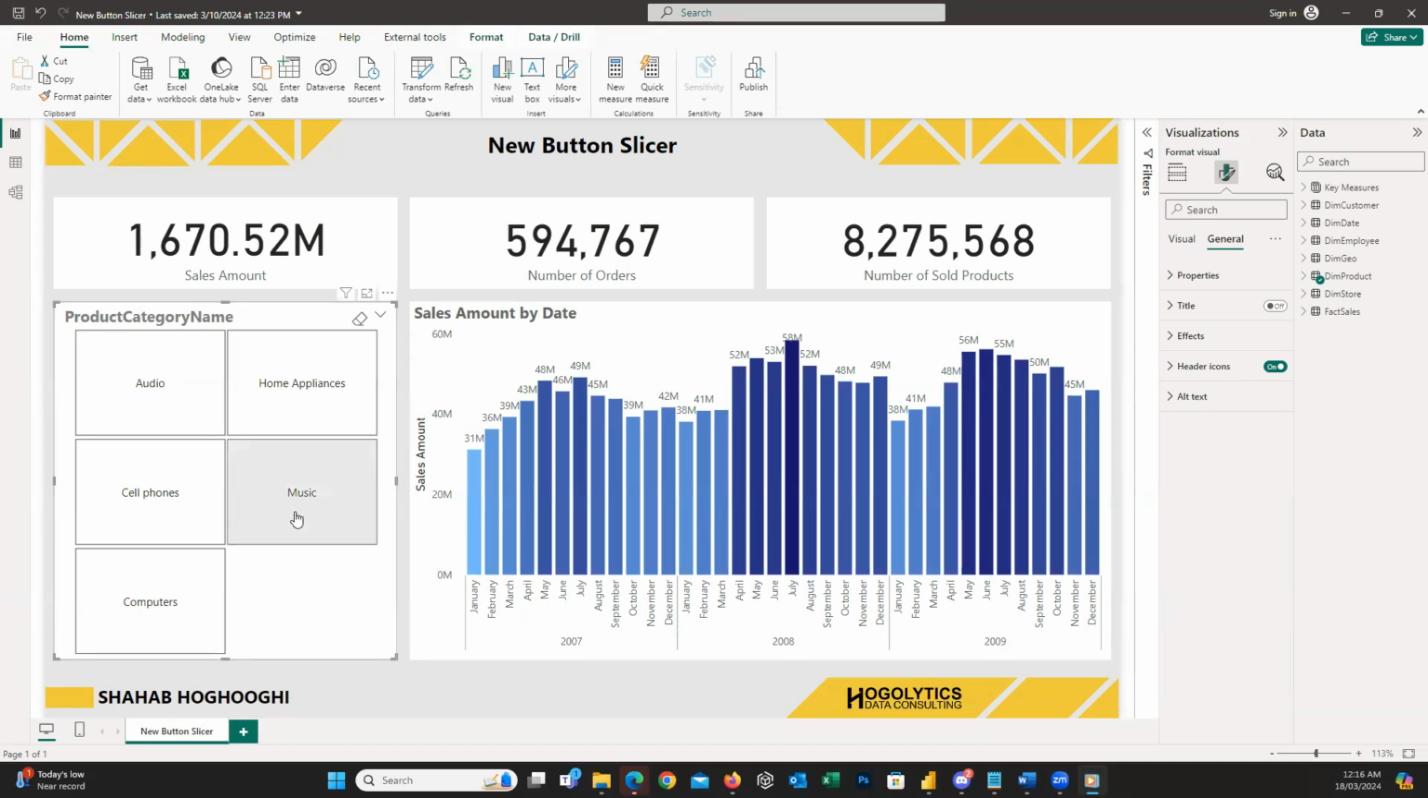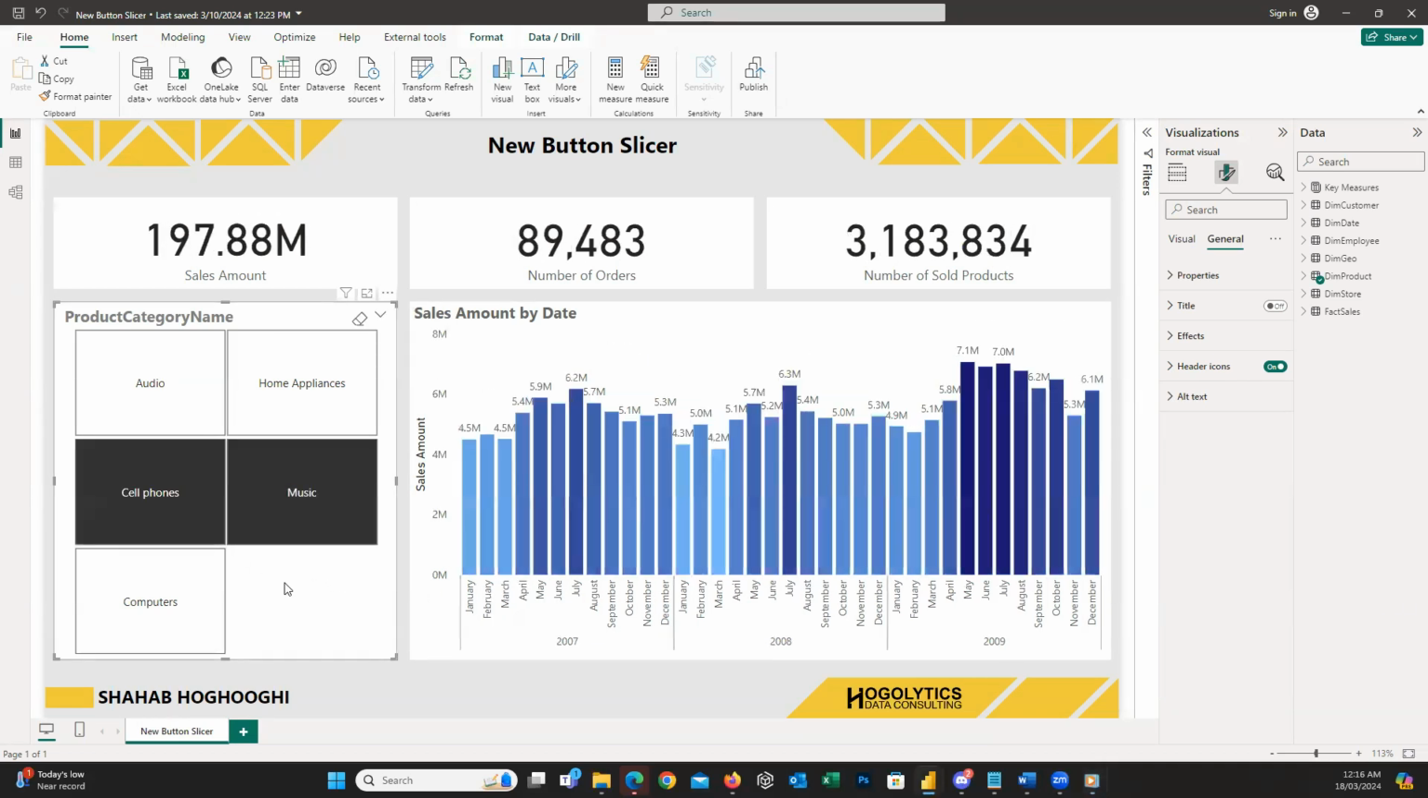You don't like button slicers in Power BI that much? Because probably you can't edit them as you like.